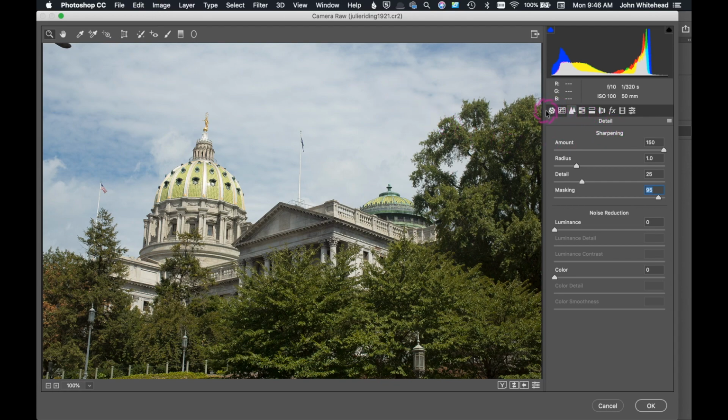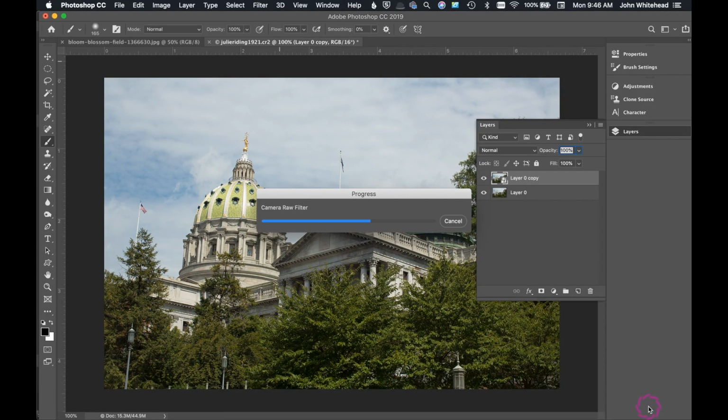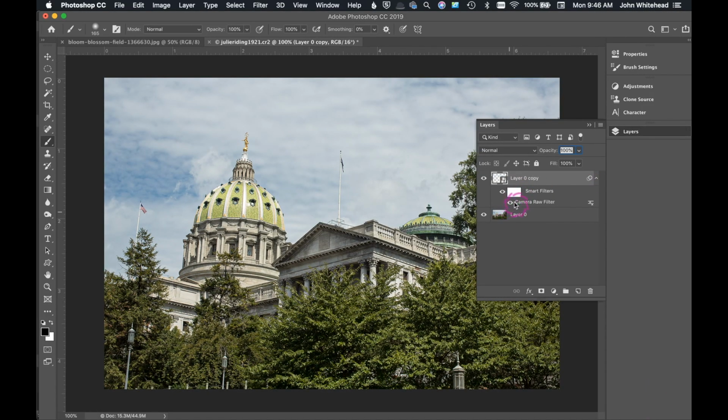So what we'll do is we'll just come in here, and we're going to go back to the texture slider. And just for fun, we're going to add a little texture and add a little clarity. And I'm going to go ahead and say okay. We're going to send this over. And so right here, you can see we have a smart filter. So this is a Camera Raw filter, smart filter, and I've sharpened this image. If I don't like what I've done, I can just turn it off, and then I can turn it on. So this is where the non-destructive part of this image comes in.